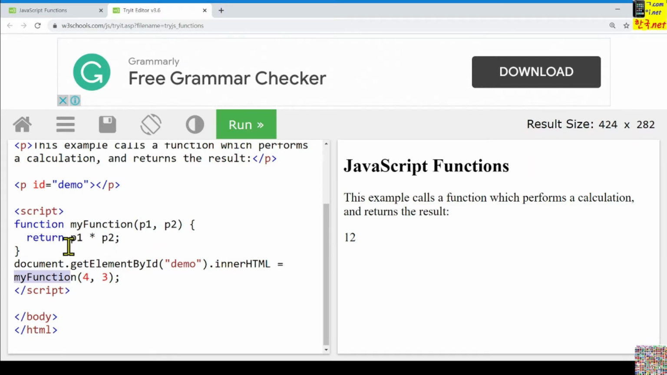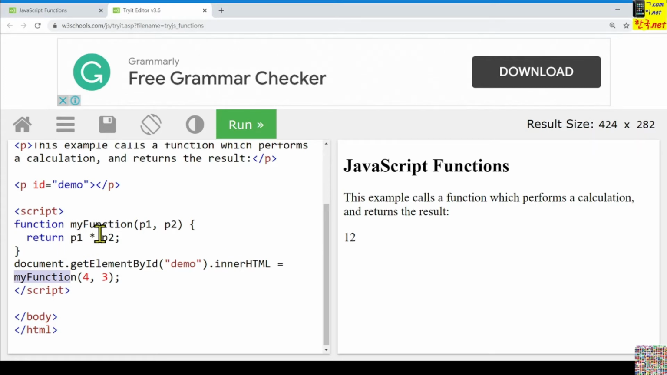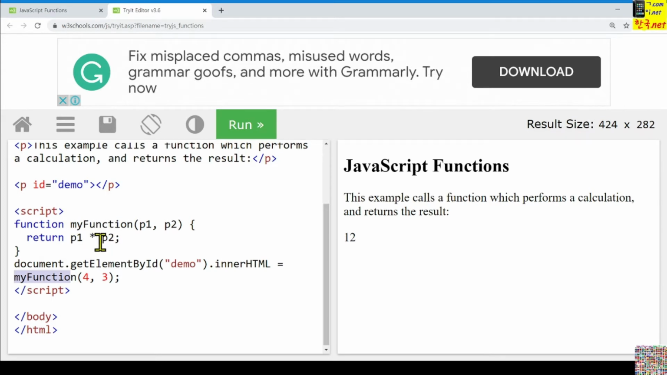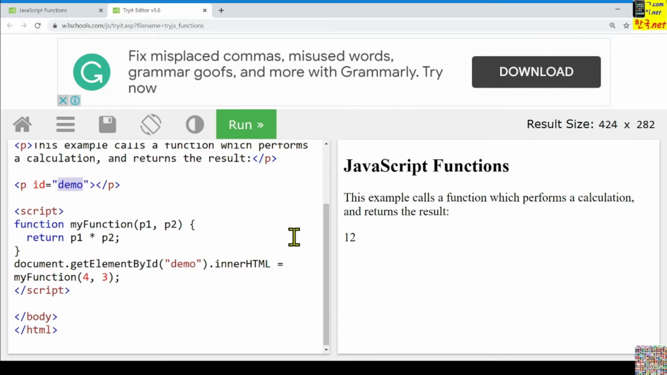Depending upon the JavaScript statement in this function, it will implement a different functionality, and it is returning the result of that multiplication. The multiplication of 4 and 3 will be 12. Thus the 12 will be returned, and in this demo paragraph, the contents will be 12. Thus we can see the result here.